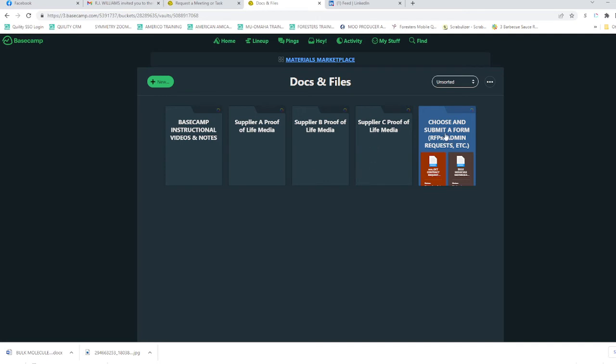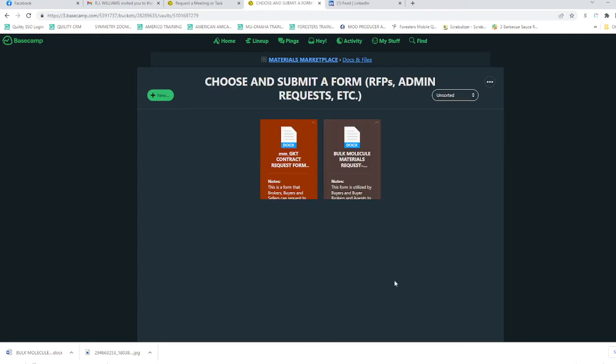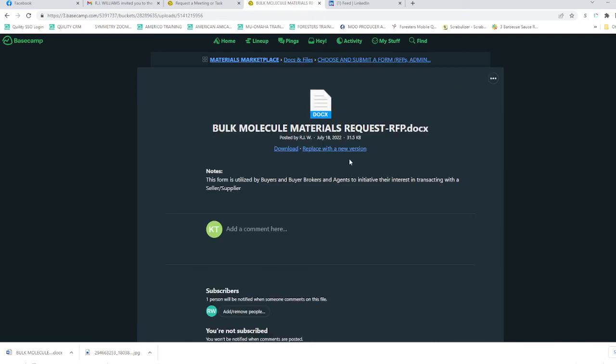The third way we're using this docs and files section is to provide those forms that you would need to initiate a discussion, a request for a proposal, or a contract request. So you would click in here, of course. A bulk molecule materials request is another name for a request for proposal. You would go in here and download. For now, it's just a downloaded form.